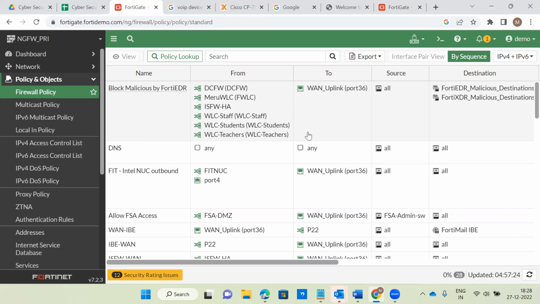Total probability is how many? Total 6 probabilities. So we have to identify from where to where the traffic is going on. Source zone, destination zone. Source IP, destination IP. Source user, destination user. So you know how to configure the firewall policy.